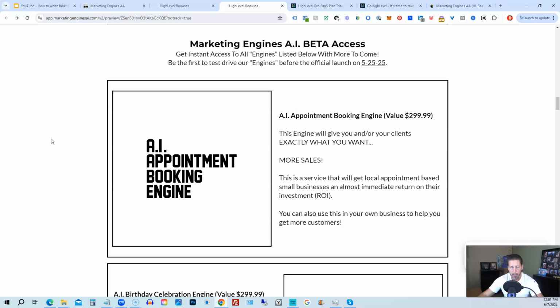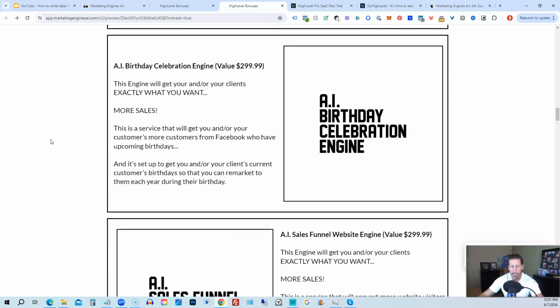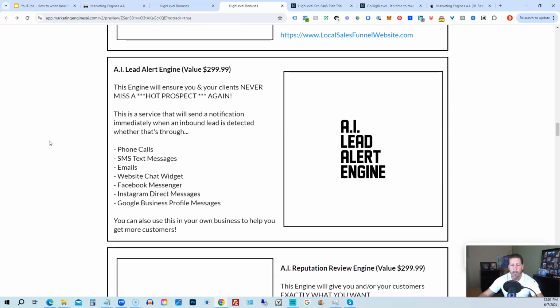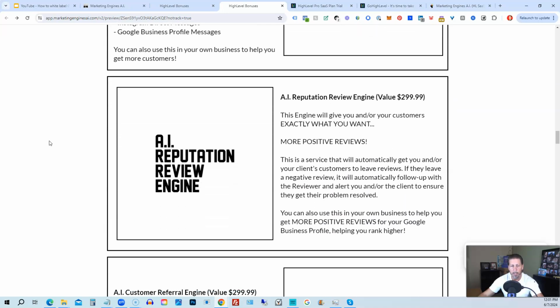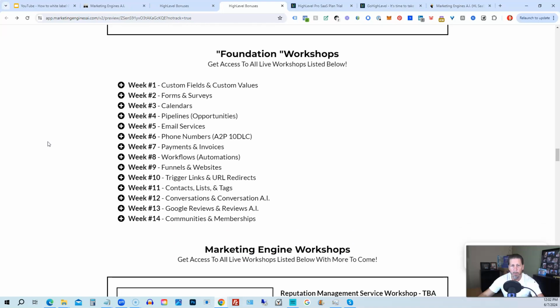So you're going to get access to the AI appointment booking engine, the AI birthday celebration engine, the AI sales funnel website engine, the AI lead alert engine, the AI reputation review engine, the AI customer referral engine, plus there's going to be several more of these engines added to the Marketing Engines AI platform in the coming weeks and months ahead. On top of that, you're also going to get access to the foundation workshops.